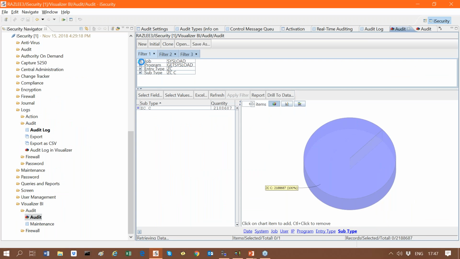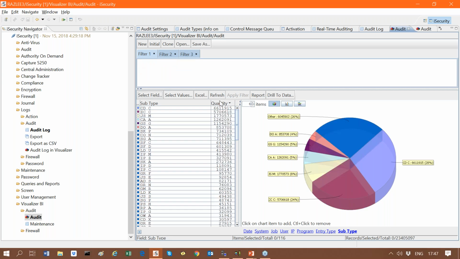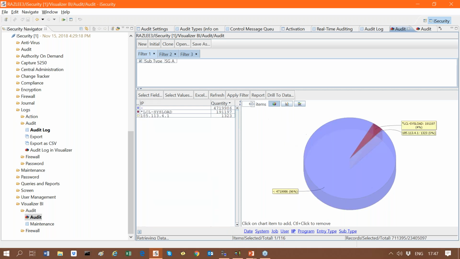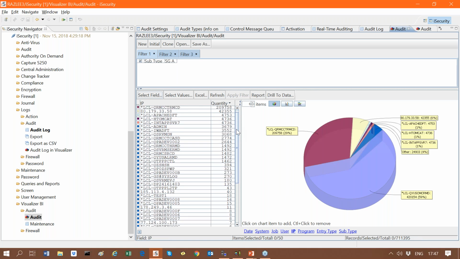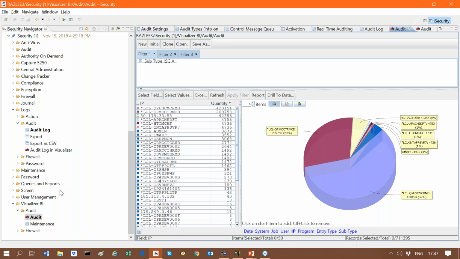Now I'm going to remove the filtering if I want to go back to the first view of the audit visualizer. So I can remove all filtering, and I can send reports from Excel, I can drill to data, and I can choose the subtype, for example, and the IP address of this subtype, and many wonderful functions of this GUI client of Visualizer BI.